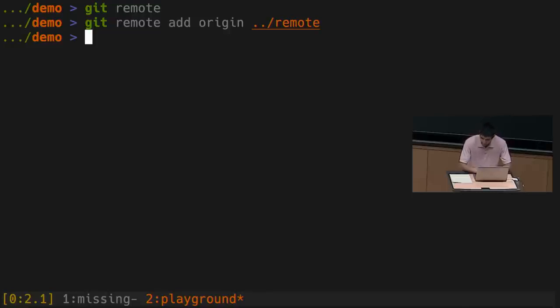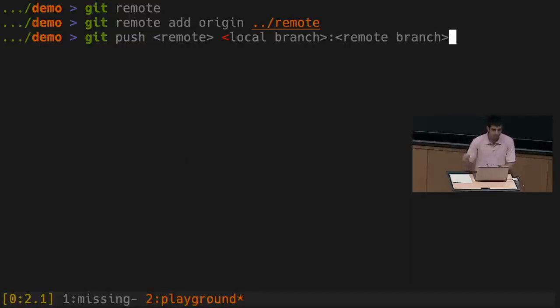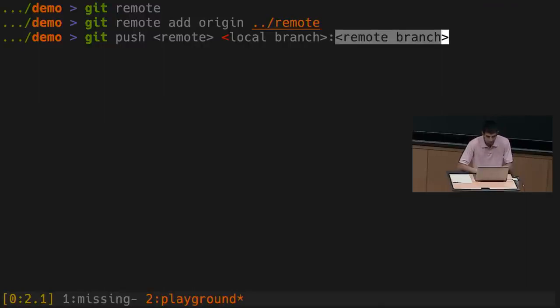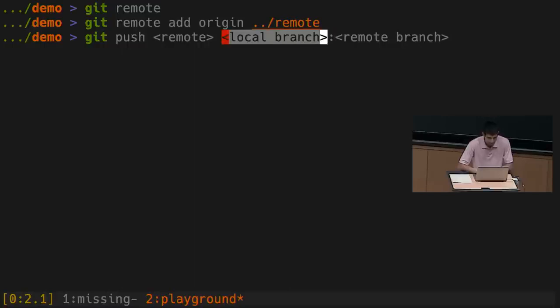So now once I've done that, there's a set of commands for interacting with this remote. One command that's useful is the git push command. This command can send the changes from your computer to the remote. And the format for this command is that git push takes in the name of a remote, and then it takes in a local branch name, colon, a remote branch name. And what it does is it creates a new branch or updates a branch on the remote with the name specified here and sets it to the contents of the branch specified here.